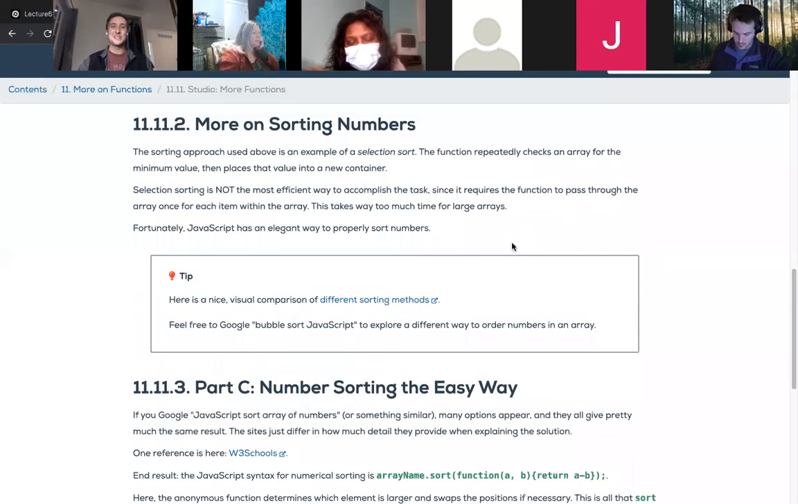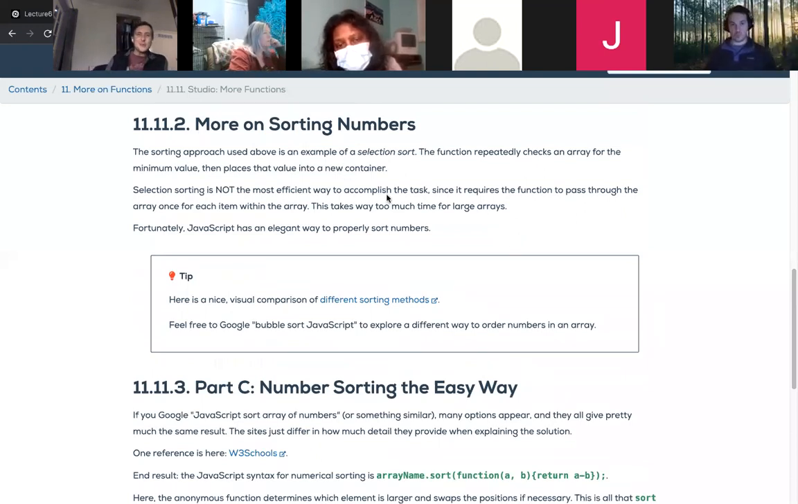All right, 11.11.2. Isn't sorting just so much fun? More on sorting numbers. The sorting approach used above is an example of a selection sort. The function repeatedly checks an array for the minimum value, then places that value into a new container. Selection sorting is not the most efficient way to accomplish the task, since it requires the function to pass through the array once for each item within the array. This takes way too much time for large arrays. It is absolutely true. Fortunately, JavaScript has an elegant way to properly sort numbers.